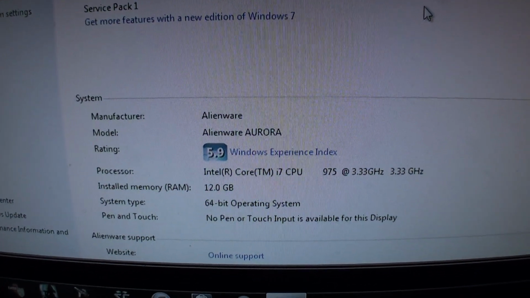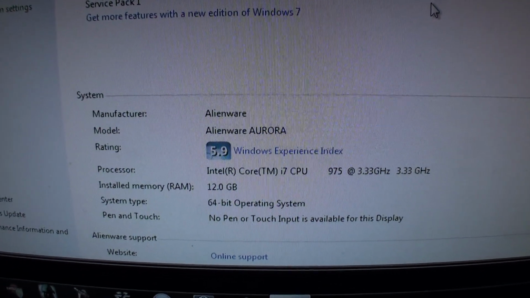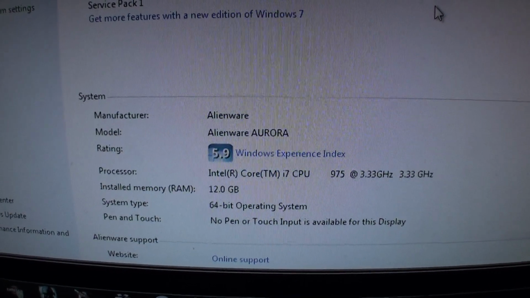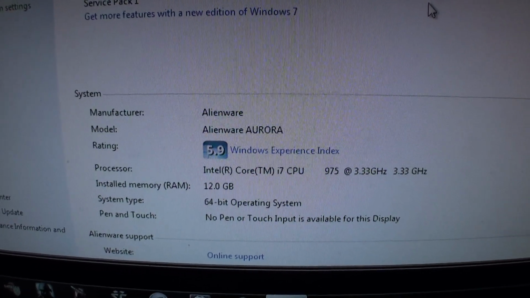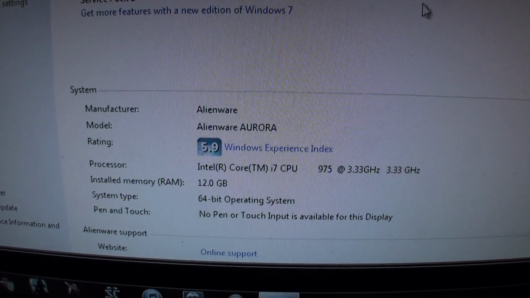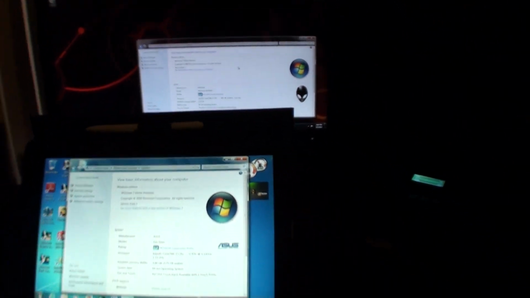The Alienware desktop, Intel Core i7 Extreme 975. It's a quad core. Video card on the Alienware is Radeon HD 5870.